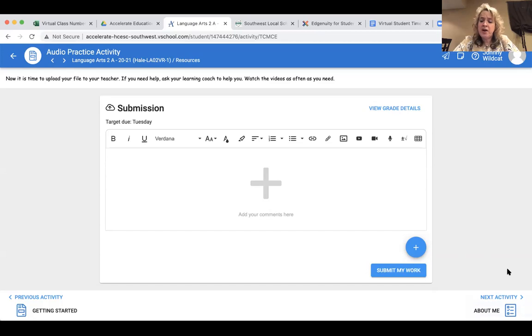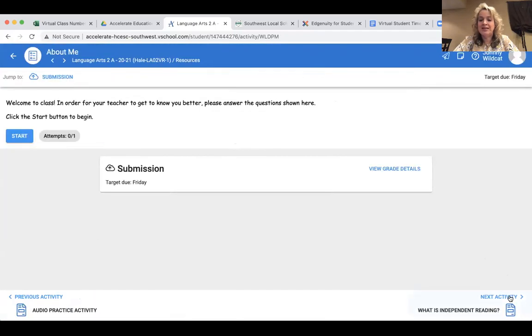The way to navigate all assignments in the Accelerate Education tab, you'll notice at the very bottom, you have previous activities and next activities. And that's the way that the child will navigate through all the lessons, the videos, any activity that needs to be completed, etc. And so once this were submitted, you would simply click next activity, and it's going to take you into the next page, which happens to be what's called the About Me assignment.